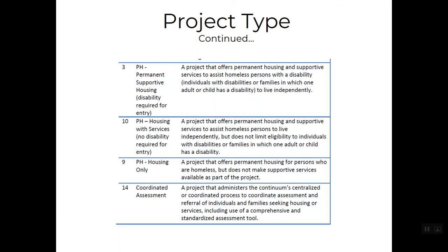There is only one coordinated assessment program, and that's like HMIS, a COC operational program that is managed by the Department of Neighborhood Development.